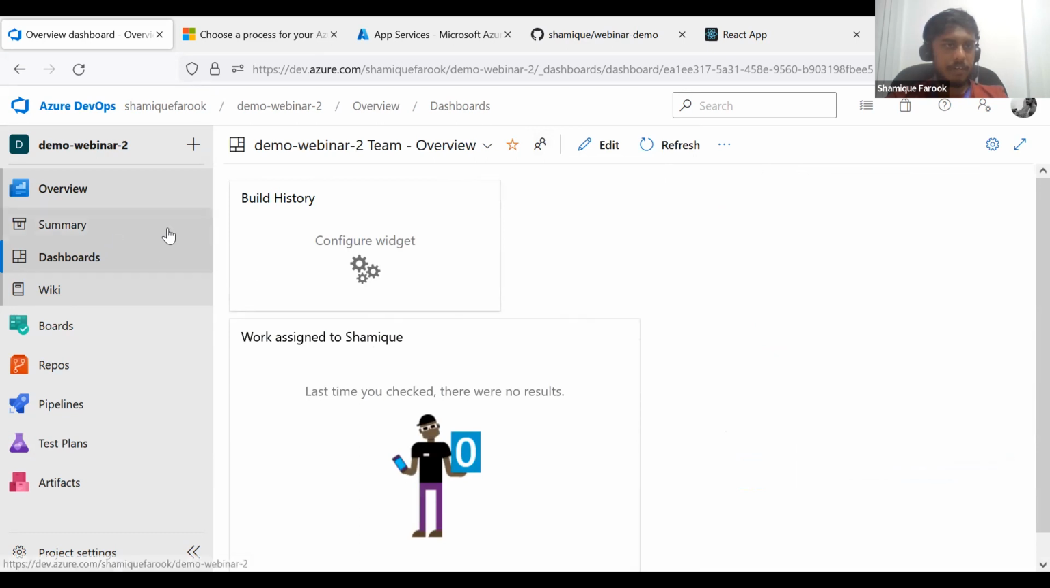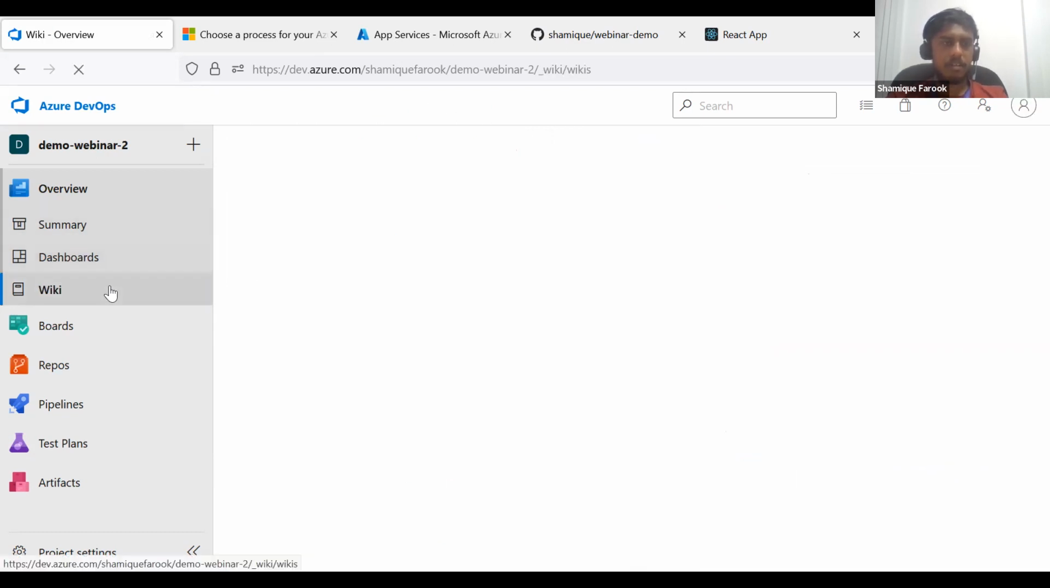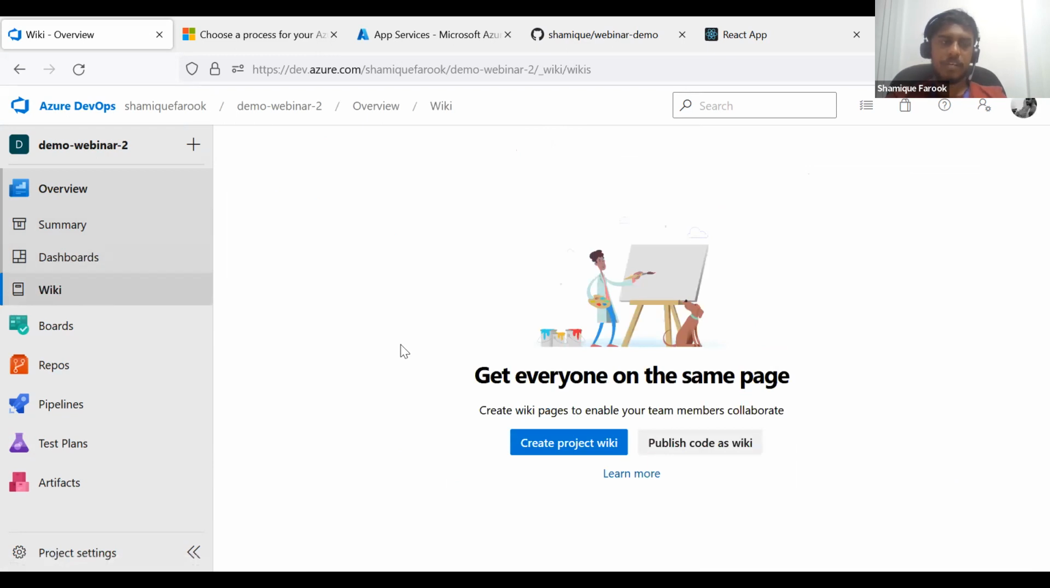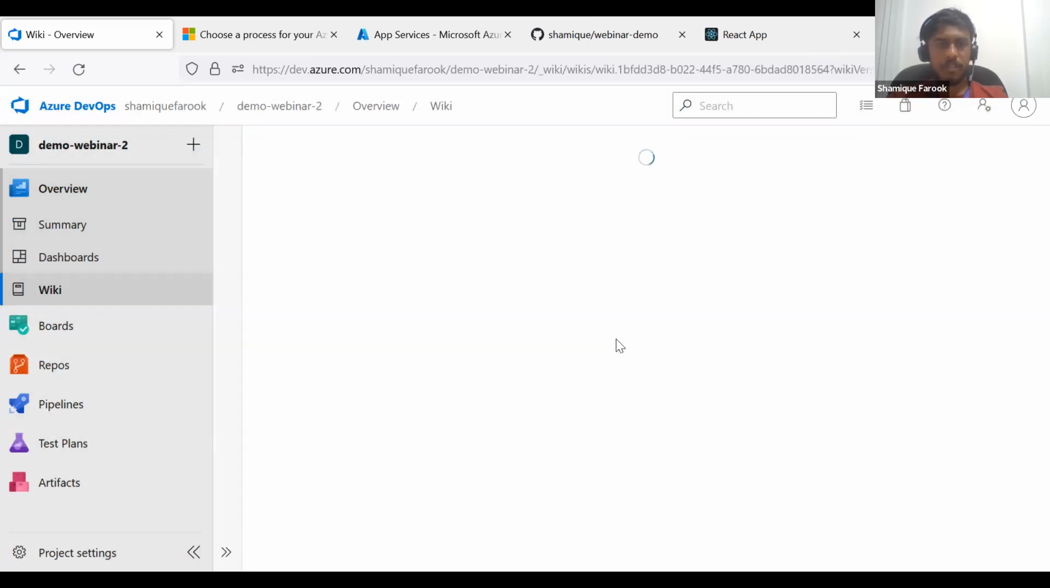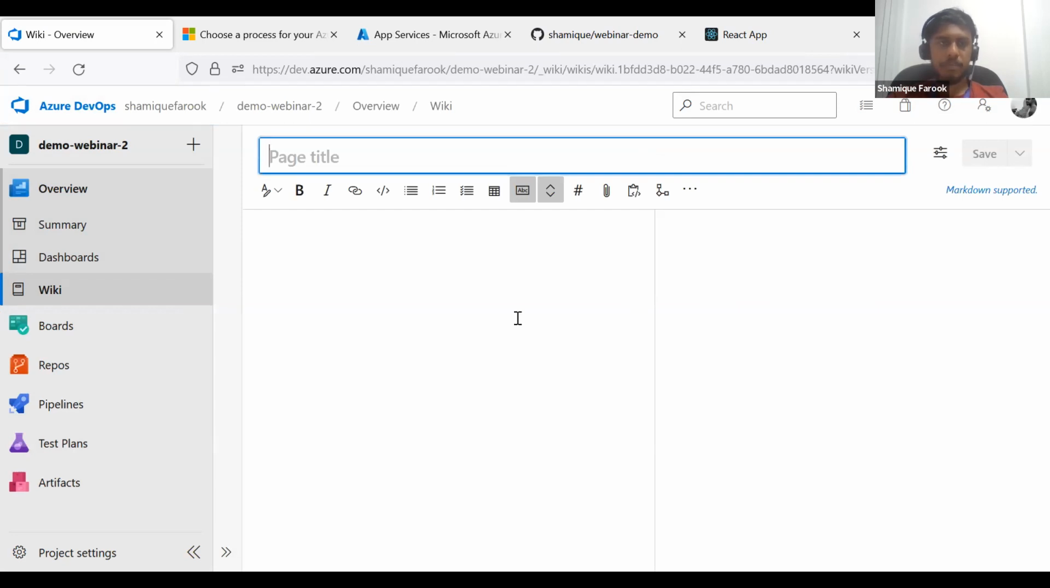Then we have the option called Wiki. If you are familiar with Confluence, this is a knowledge sharing tool where you can document your knowledge base in this space. To create a new wiki space, click on Create project wiki. It will take you to this page where you can create a new wiki project. For example, let me name this webinar wiki and save it.